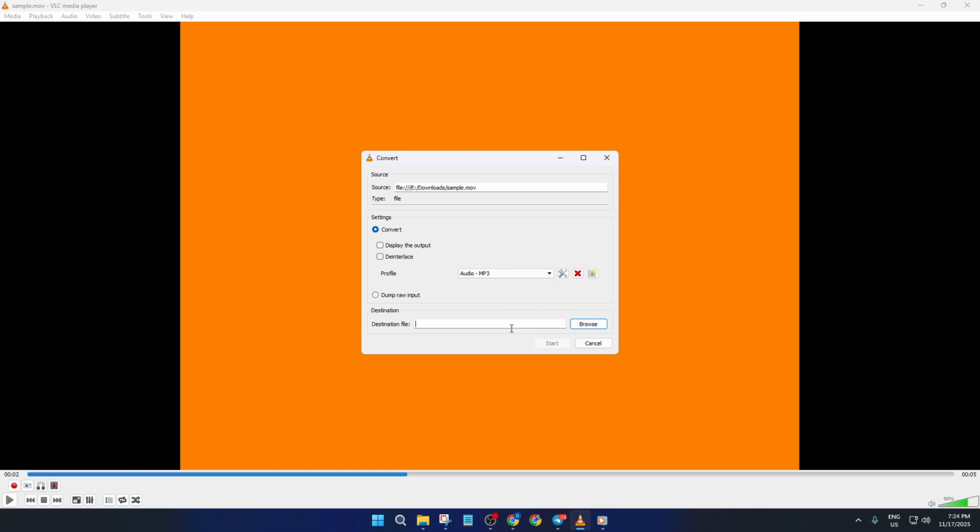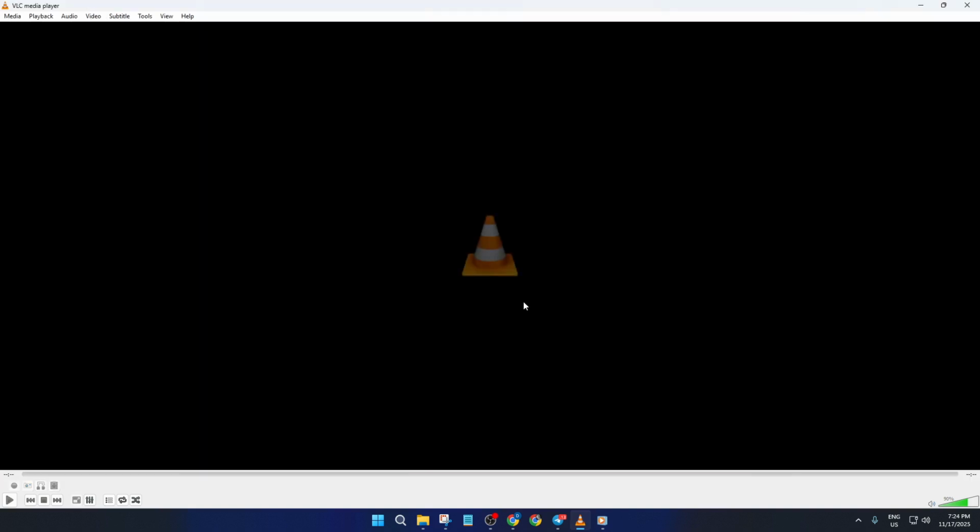Hit Browse, and here's a tip. Rename your output file to something you'll recognize, like Interview Audio MP3. Choosing a clear name will save you time later, especially if you're extracting a bunch of audio files. Pick a location on your computer that's easy to find, like your desktop or a dedicated project folder. Once you've set your file name and location, click Start.